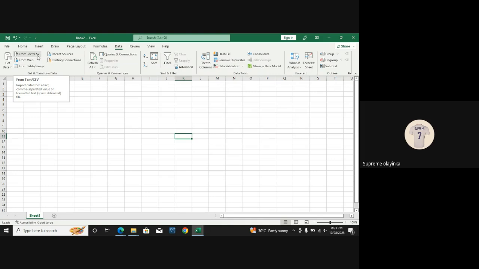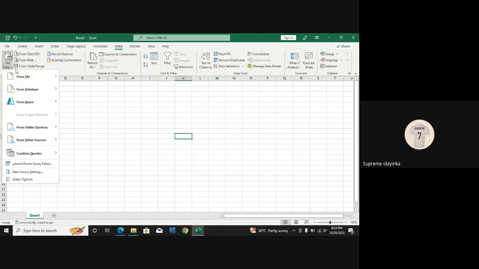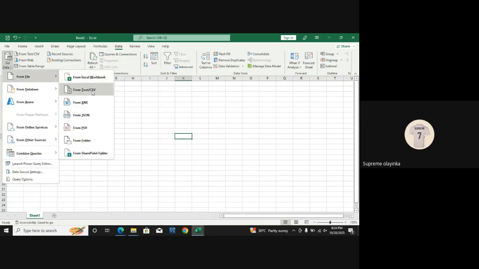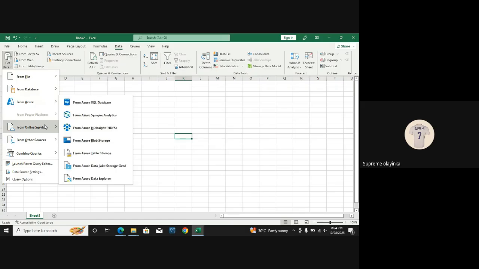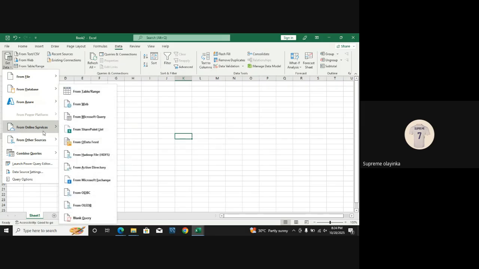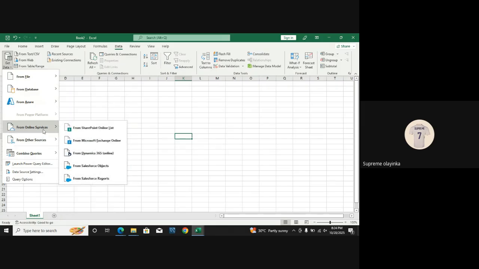But if you do know that your data set is not a text, it is from the web, you will click this one. But if you think it is not among these options, you click on this drop down, then you can see, is it from a file? Maybe it is an XML file, a PDF file, a JSON file, or from a folder, or from any database, maybe Azure database or SQL database or whatever database, or from different online sources or online services. So you can import your data from different sources.